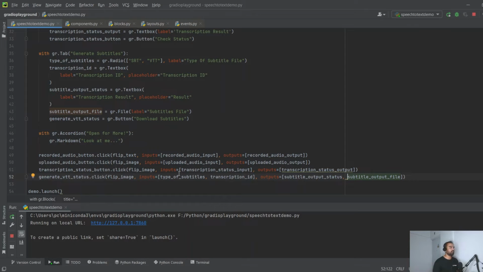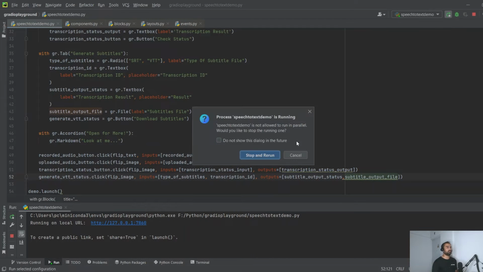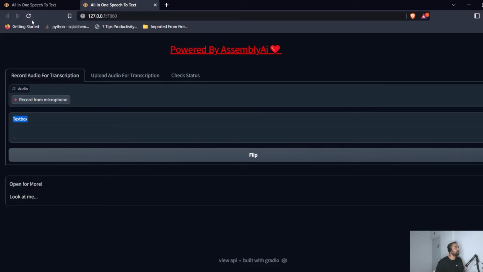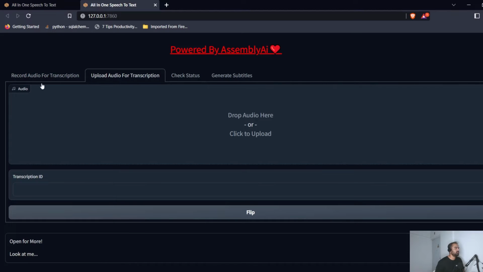So now we've done that, and this also covers the use case of how to pass multiple inputs and how to get multiple outputs. Let's correct this and restart. Okay, the application is restarted, and so we have this ready.